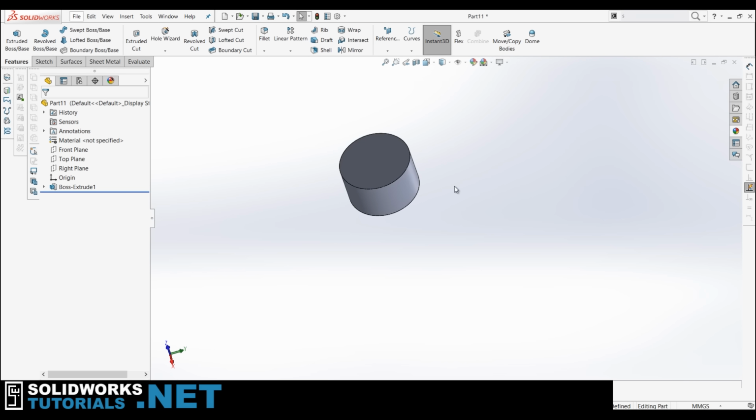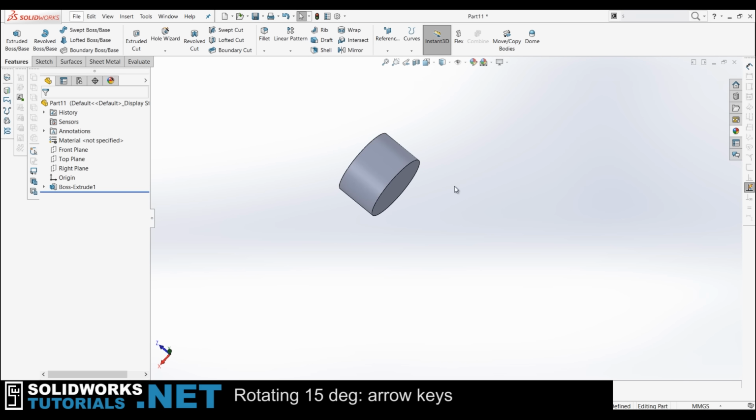Pressing the arrow keys on the keyboard will rotate my part 15 degrees in different directions. If I hold Shift, then press the arrow keys, then it will rotate 90 degrees.